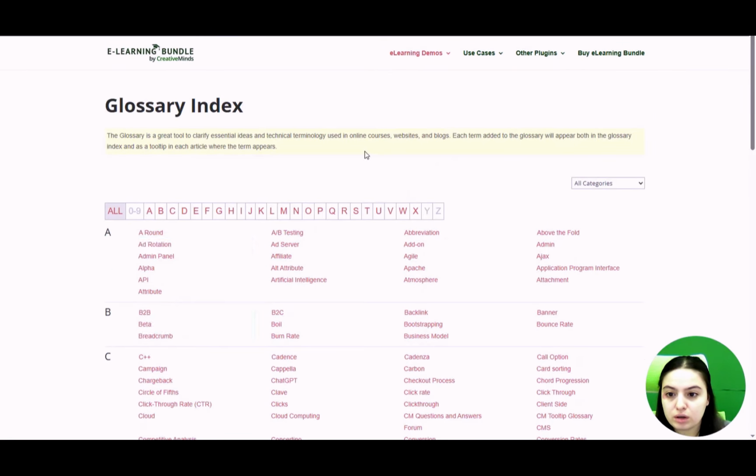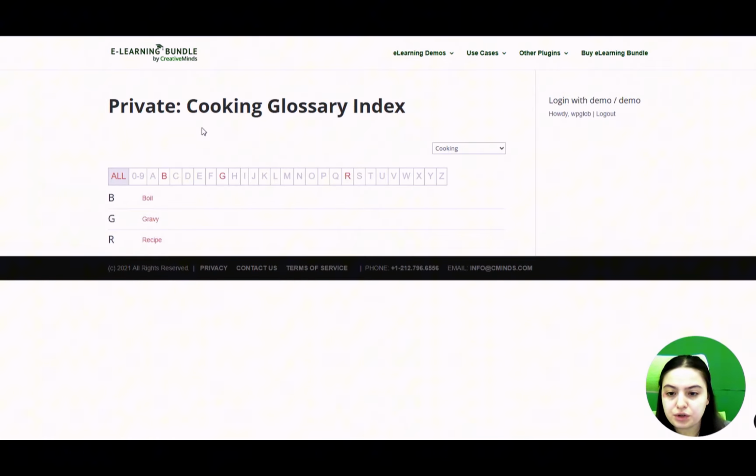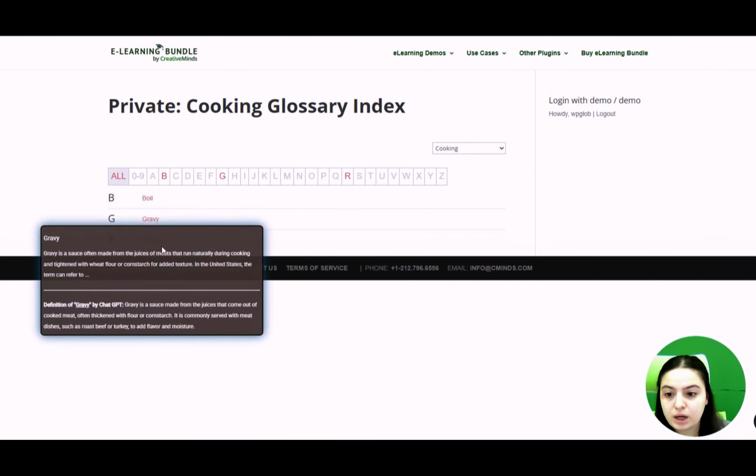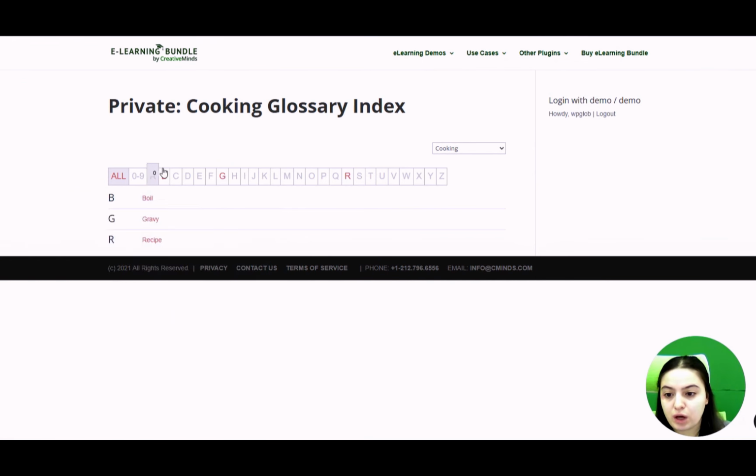So this was the whole glossary, but also let's check two other glossary index pages. So here you can see cooking glossary index. That means you can categorize the glossary index pages. You can create unlimited number of index pages based on a category of words. This part is related to the cooking. So here you can see the words related to cooking. Also here you can see that you can click and listen to the audio for specific words if you have specified them from the settings. And here you can see the definitions.